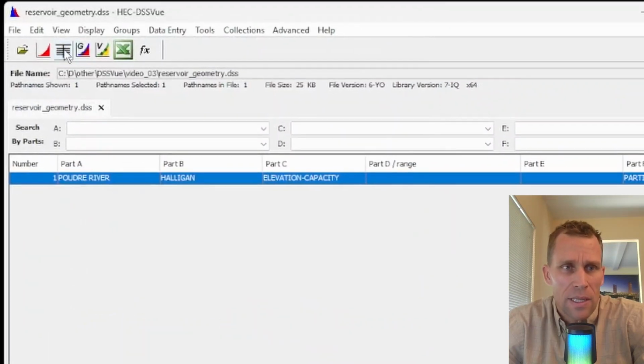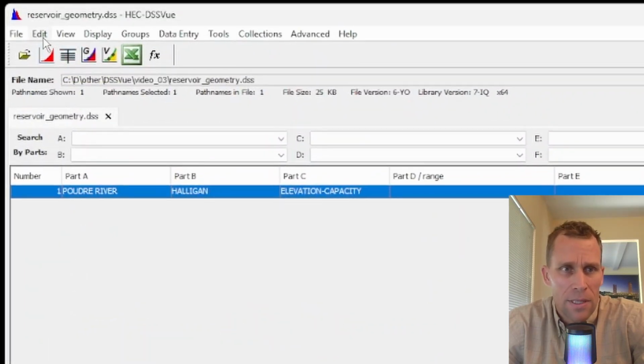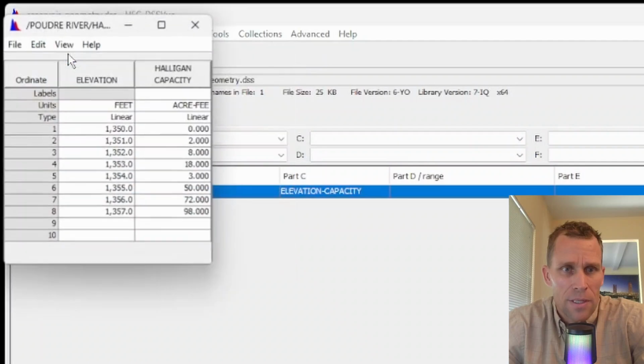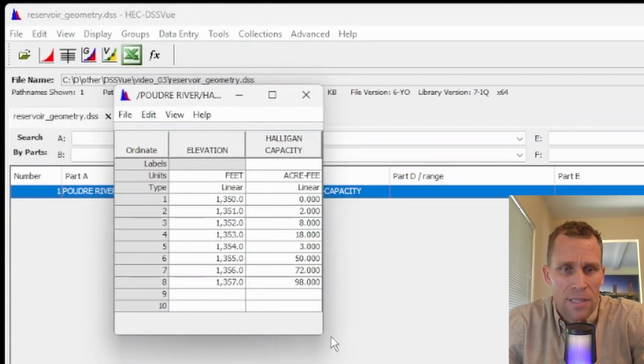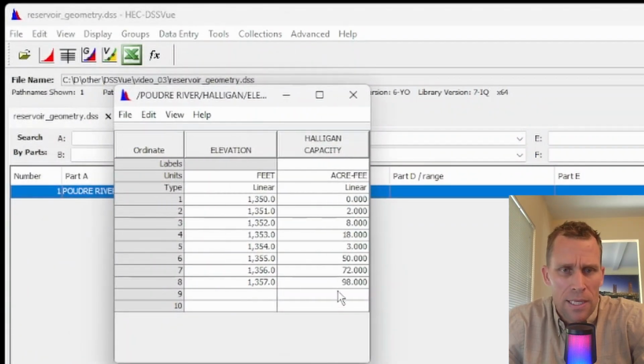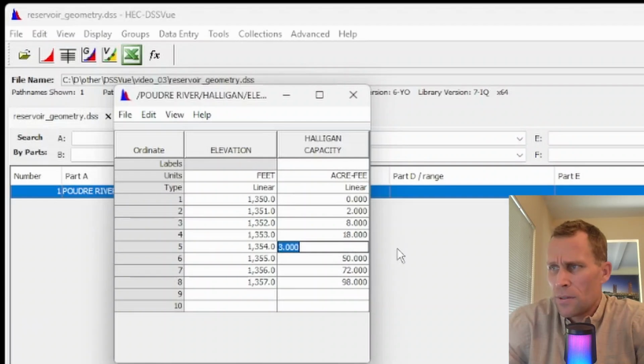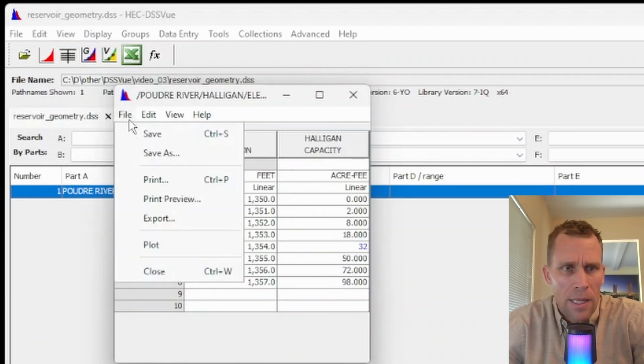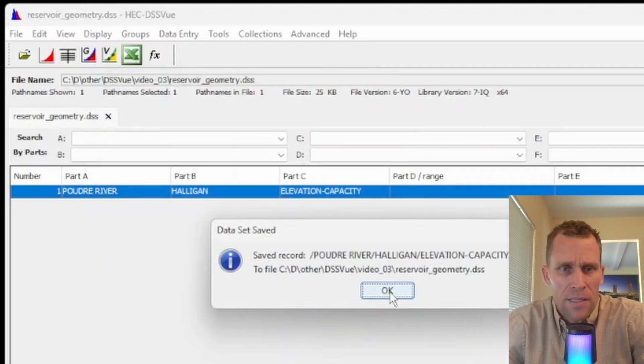To edit that data, we can click the edit button or tabulate. Also, there's edit tools here, same thing. And we get this table. So let's go ahead and type in the actual number. It was supposed to be 32 acre feet. I'm going to click File and then Save. It says it's saved.